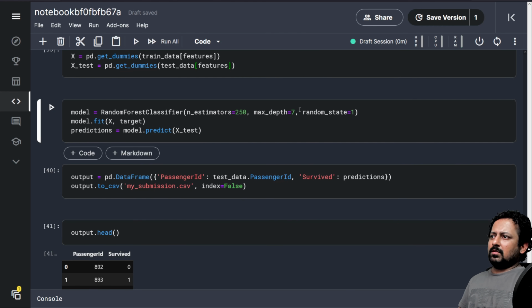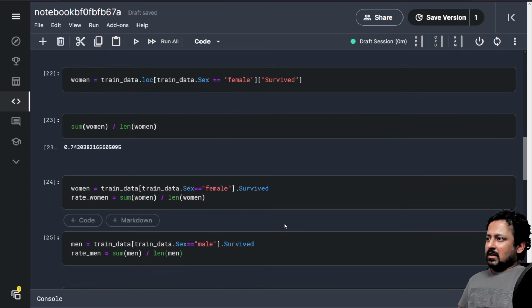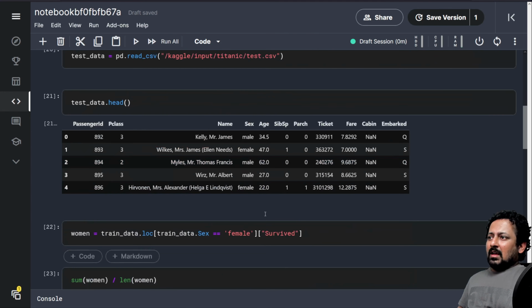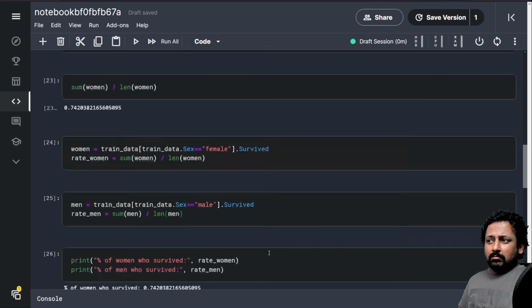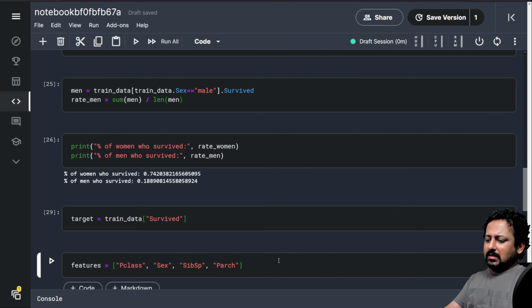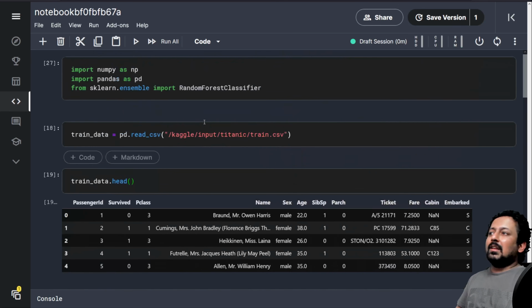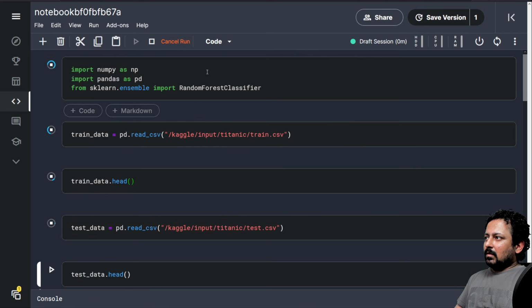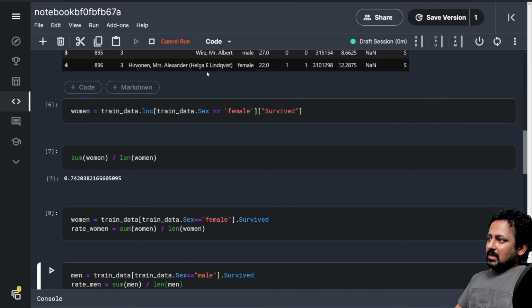This is one thing that you should keep in mind. Here, I will just do 250 and 7. And maybe I can also add another feature, age. Let's try doing that and see what happens. I don't know if it's going to work, but let's see. Then I run all the cells.